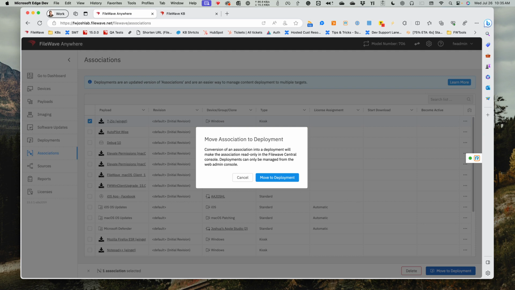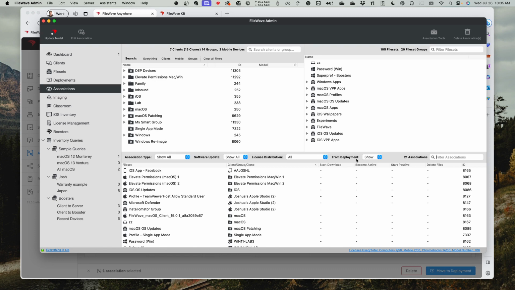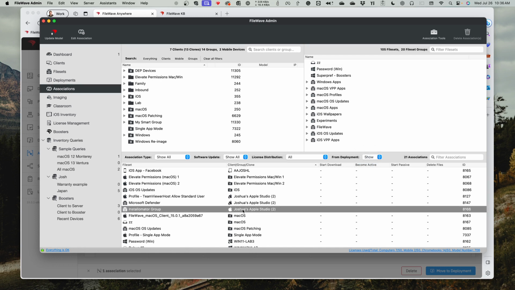The association is visible, but the deployment has taken over the management. So the deployment now is the thing in control. If you try and edit the association, which was there before, which at the moment we're leaving behind from a login debug type idea, so you know that you've moved it. But when you do that motion of changing it to a deployment, yes, you can edit the deployment in FileWave admin, but you can't edit the original association. You can just see the original association. Okay, so it's the deployment that's now managing it.